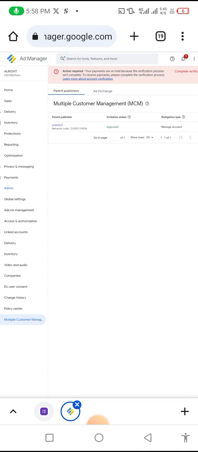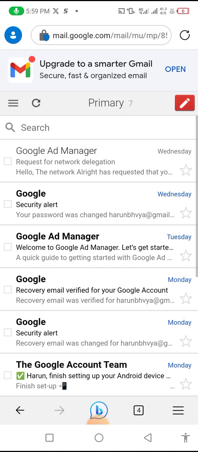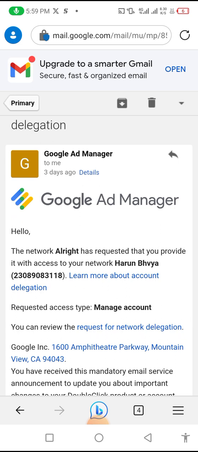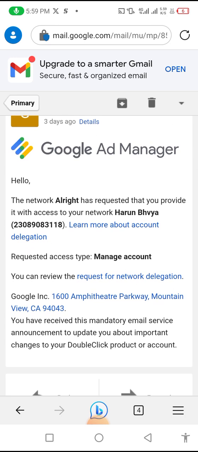This is how the email also looks on your phone. If it's sent to you via your phone, I open my Edge browser to my mail, to show how the mail will come in. Yes, request for network delegation. All Rights has requested, I beg your pardon, that you provide it access to your network. Then my name, my network code. Then I need to click Accept.